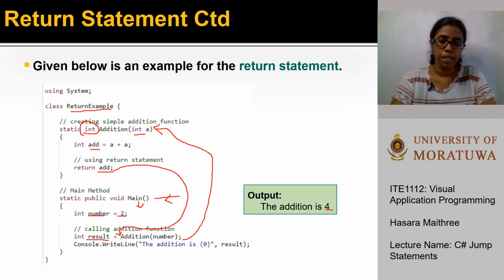Also, there could be cases that we won't be returning any value from a particular method. In such cases, instead of the data type, we put the keyword void here. So you will be seeing many such cases where you want to do a particular function, so you will need to write that code inside a separate method and call that function from the main method, and using the return statement you will want to get the result back to the main program.